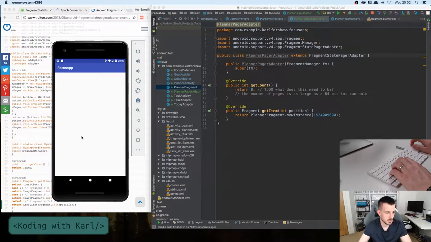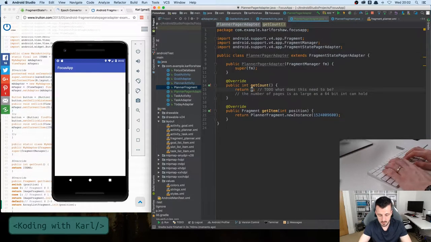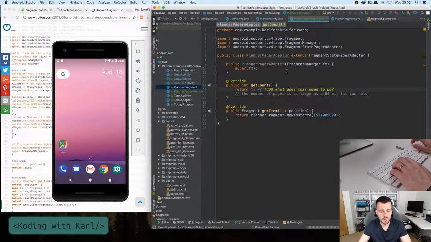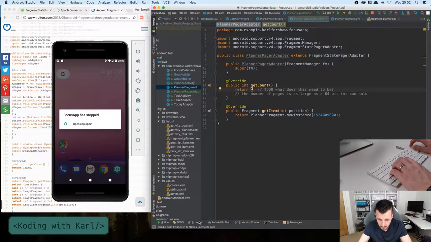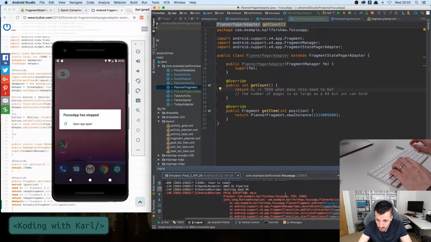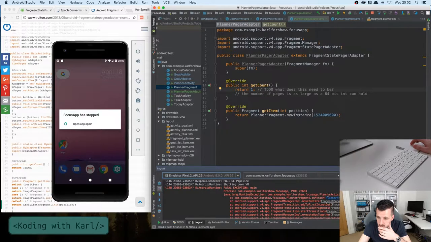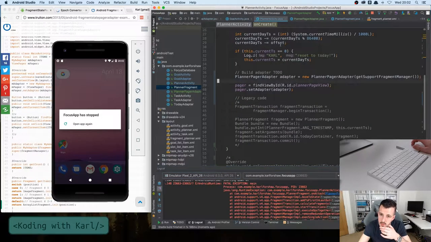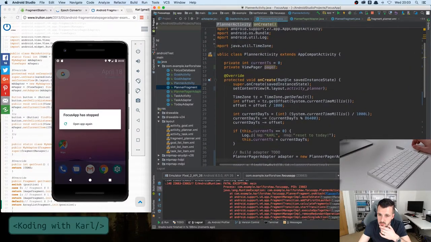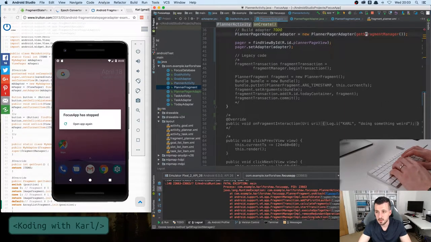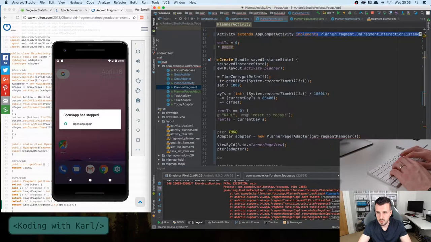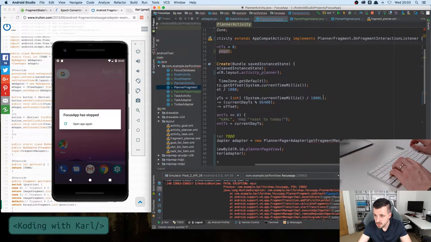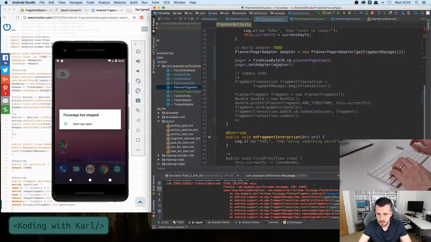And we get sweet nothing. Sweet nothing. And that might be because we've got get count 0. Let's try get count 1. Okay, we have an error. So, the planner activity must implement on fragment interaction listener. So, removing that was a bad idea then, I guess. How far back do I need to go? Fragment interaction listener. Yeah, okay. And what else? This was fine, but we needed to replace this with the get support fragment manager.